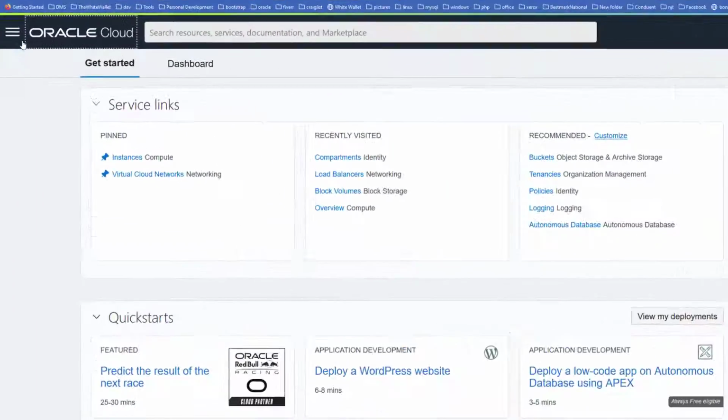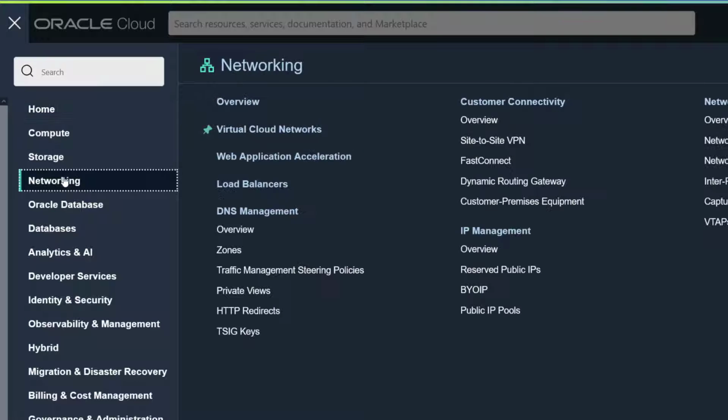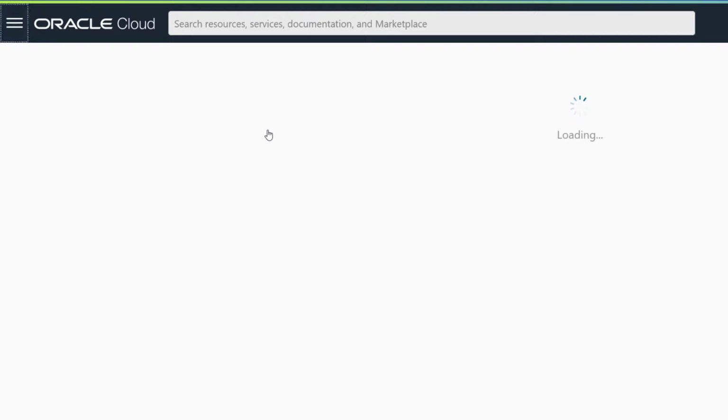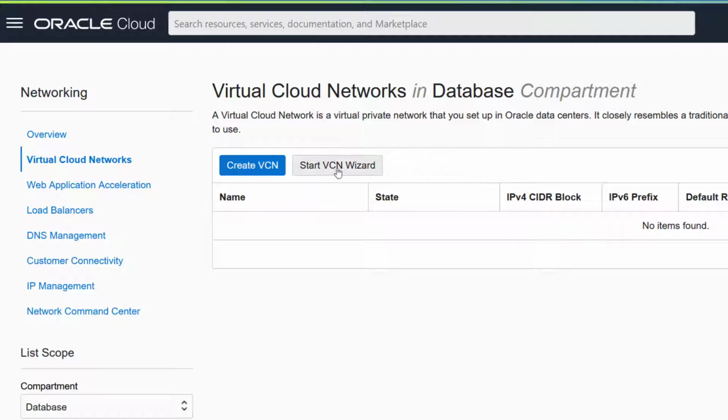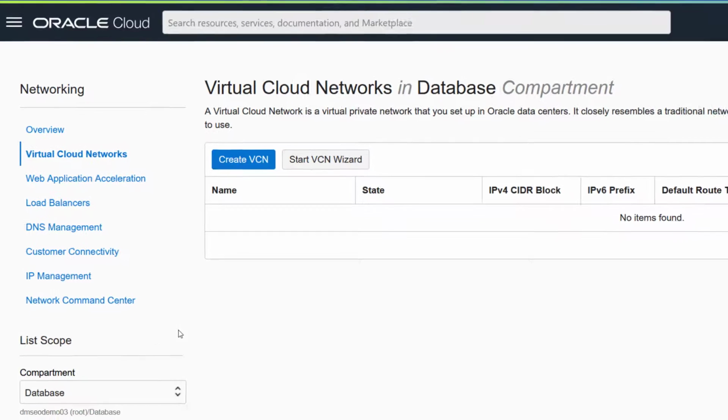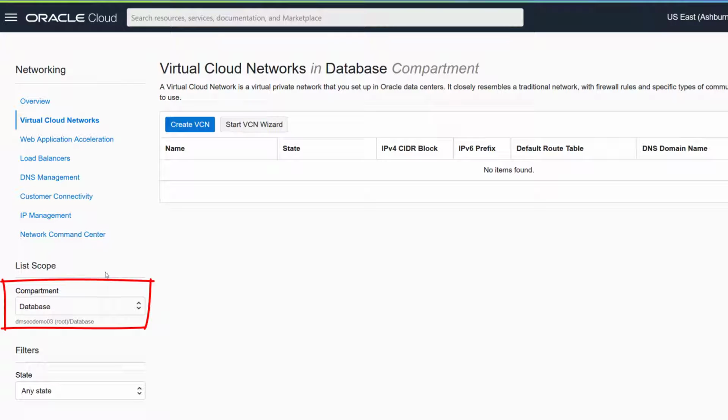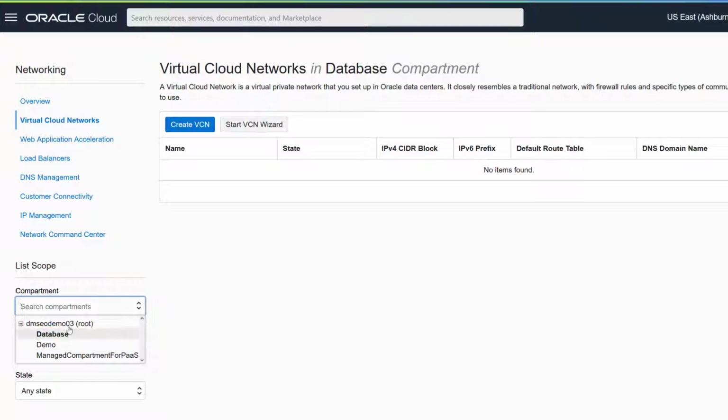Now let's go to networking, virtual cloud network. And we have two options: create VCN or start wizard to build our VCN. The VCN has to be in the compartment database. If you have a different compartment selected by default, select the one where you want to build your VCN, virtual cloud network. We're selecting the database.